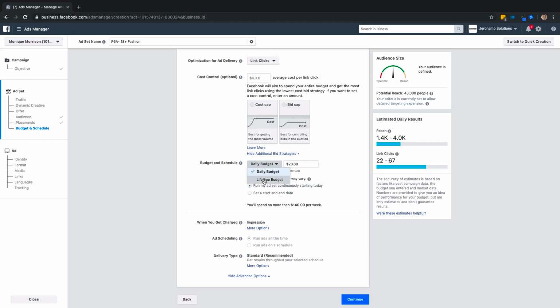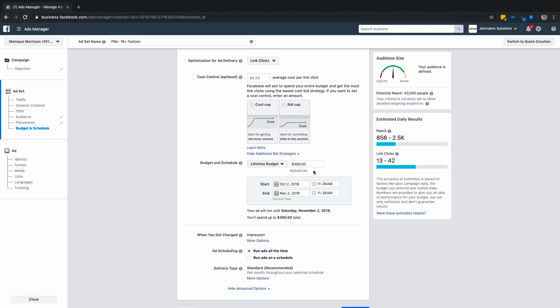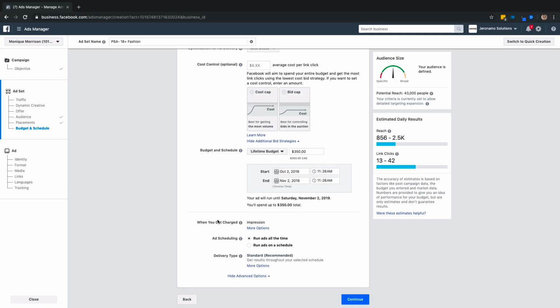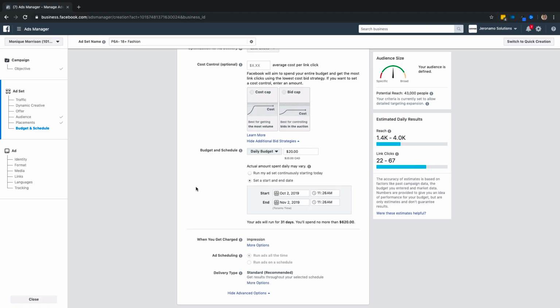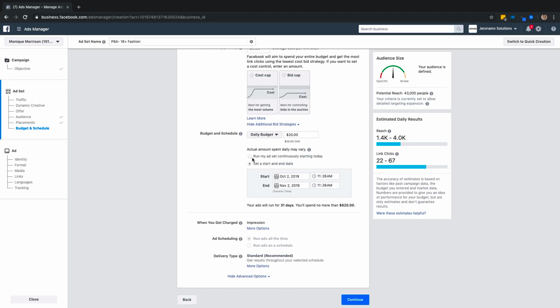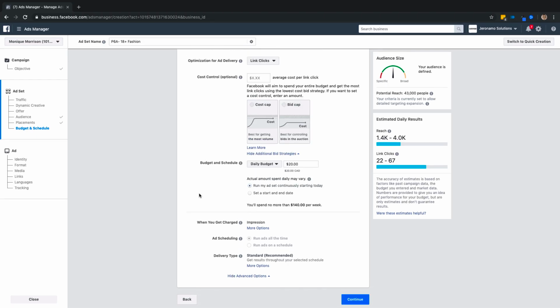There's also an option to do a lifetime budget. So you can say in the lifetime of this, I'm willing to spend $350. And then you can say what the start date and the end date is. You can set the times, and it'll tell you that your ad is going to run up until this time. So it's up to you. If you do have a lifetime budget and you need to make sure you don't spend more than that, then definitely you can come in here and do the lifetime budget. But we typically set ours to daily budget and run my ad set continuously starting today.